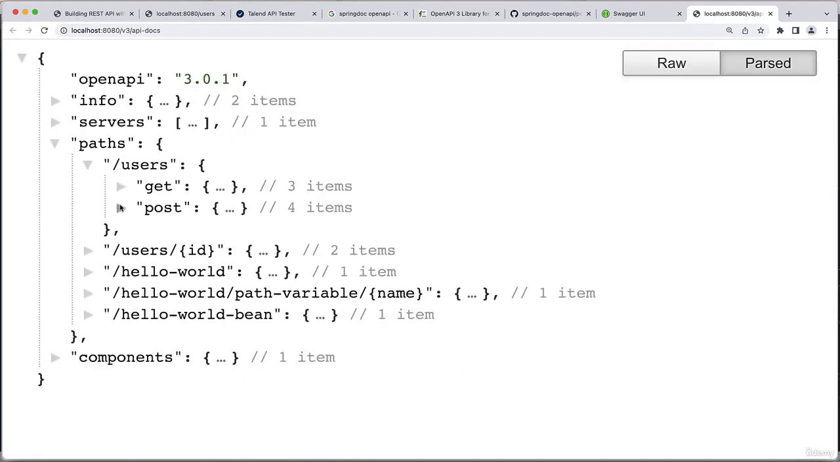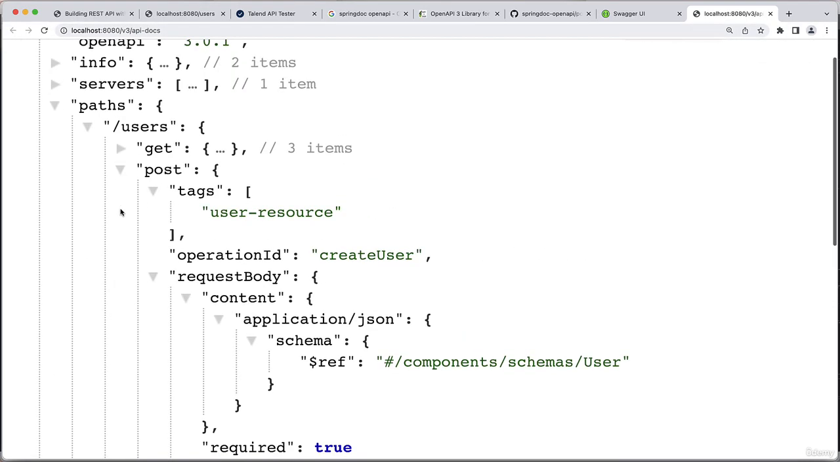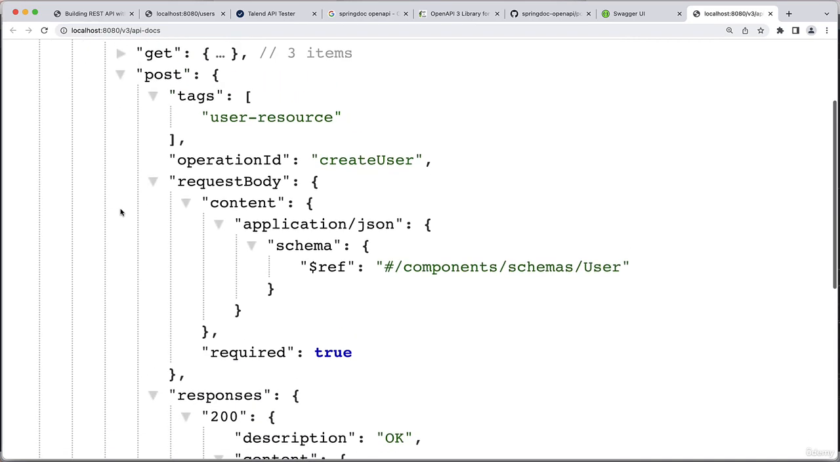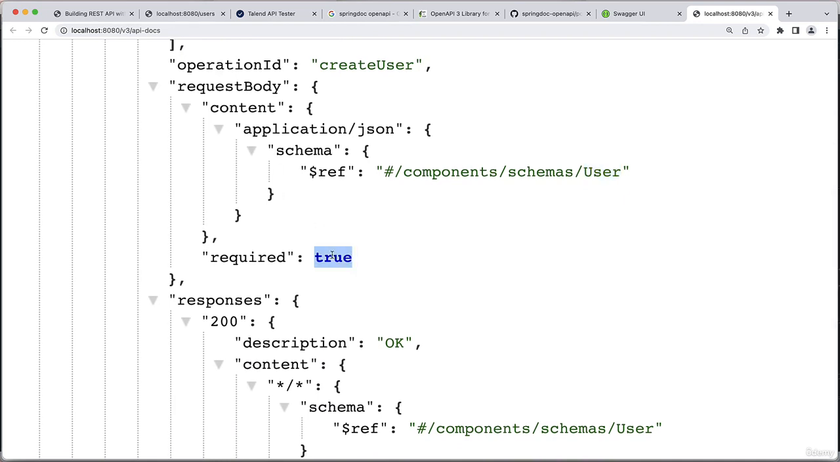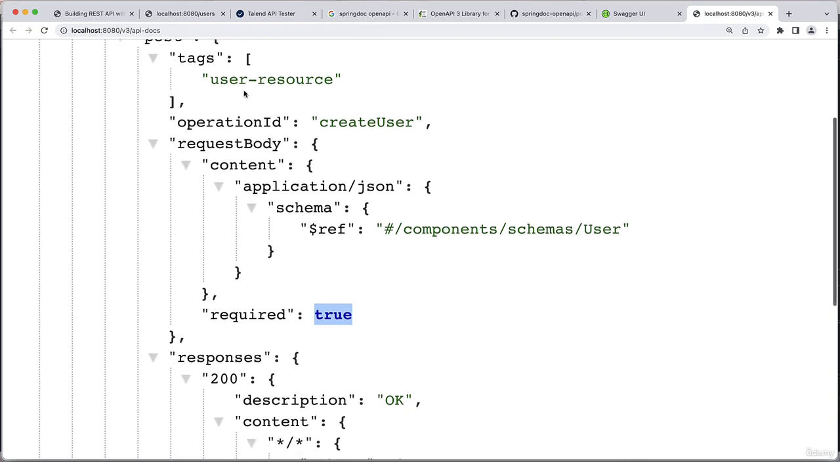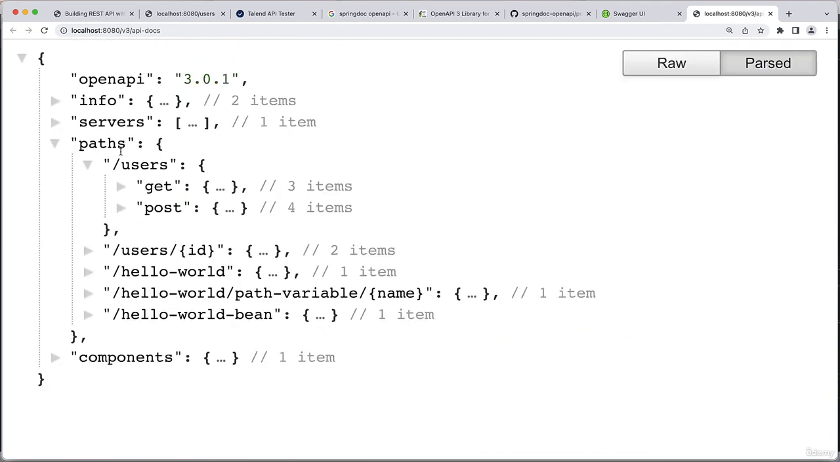If I minimize get, I can go to post. And you can see the details for the post request. This is to create a new user in here. You can see that the request body for a post request should contain application JSON in the format of the user bean or the user schema component in here. And you can also see that this is required. Request body is required for executing a post request. I'll minimize the post in here.